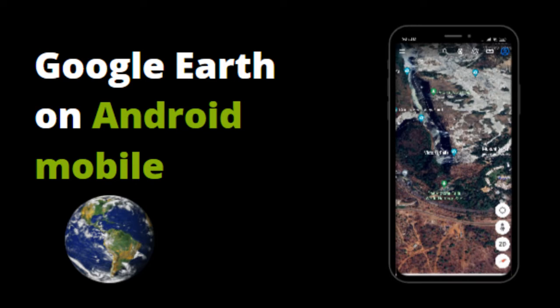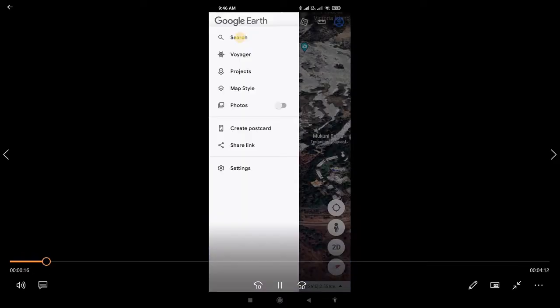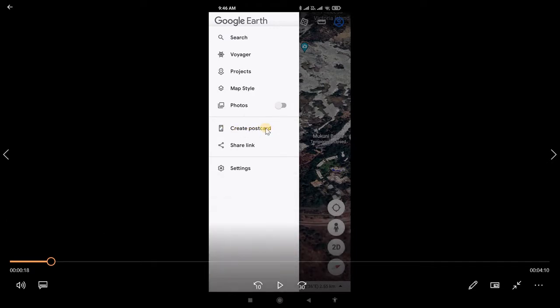You can download the Earth app on an Android phone. You can go to Google Store and download the app. The menus work slightly differently, but it is similar in that it has the search, Voyager, projects, map style, create postcard, share the link. On an iPhone also the menu is similar, except that here instead of create postcard, it shows snapshot.